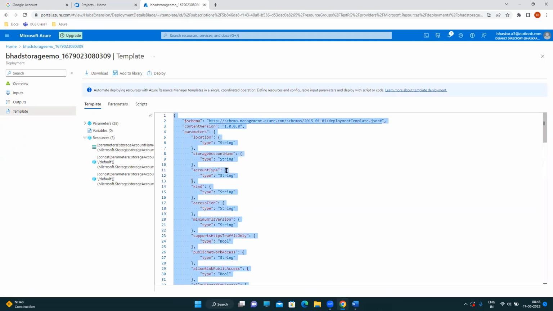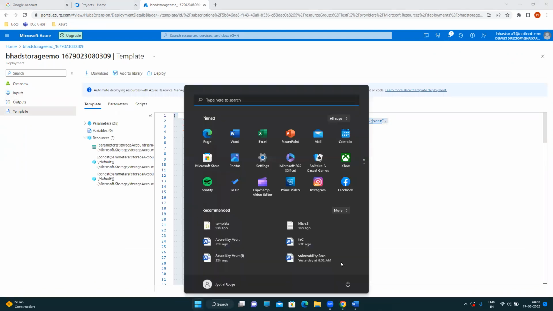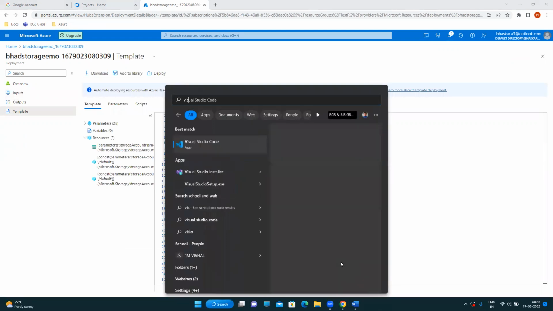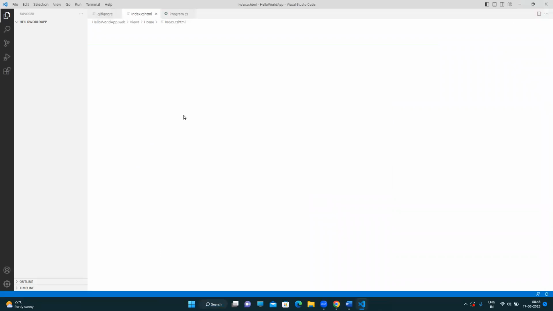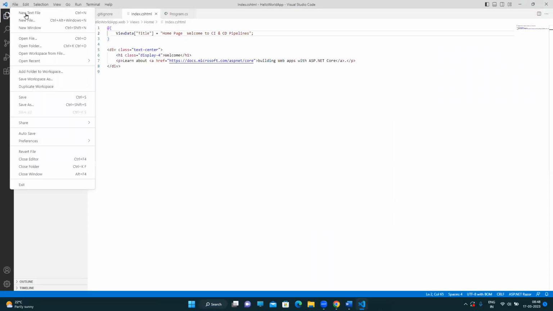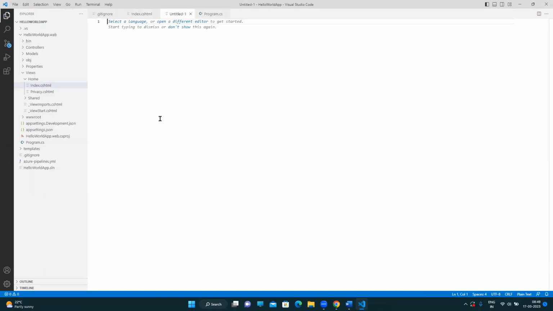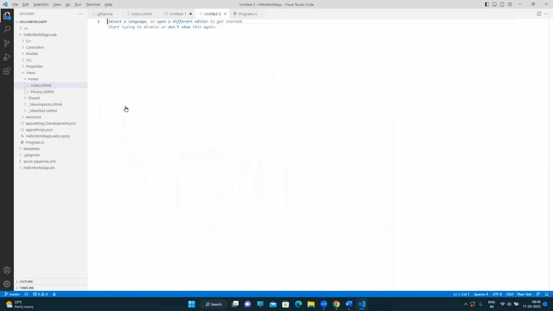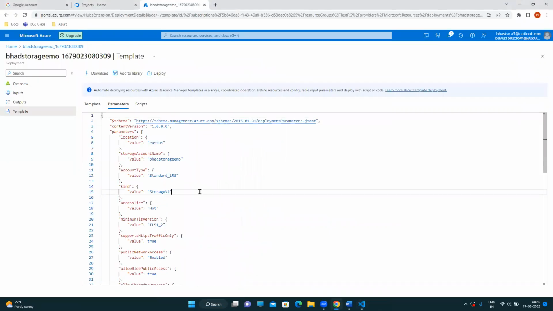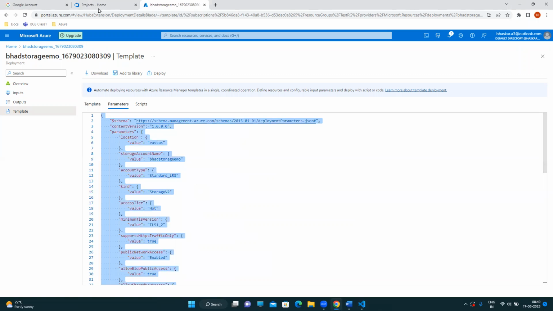There are two things here. Let me copy this first so that I can explain to you. In Visual Studio Code, I just copy pasted this, and another file we need is for the parameters. This is the parameter file.